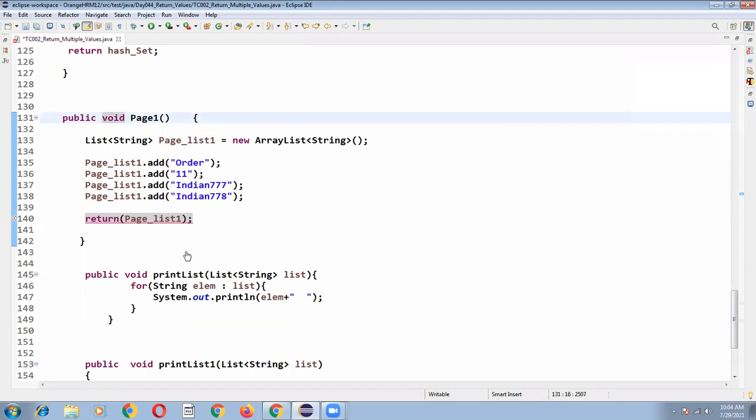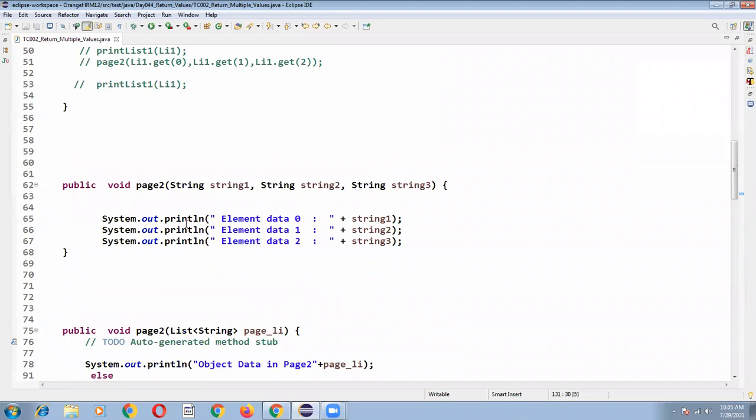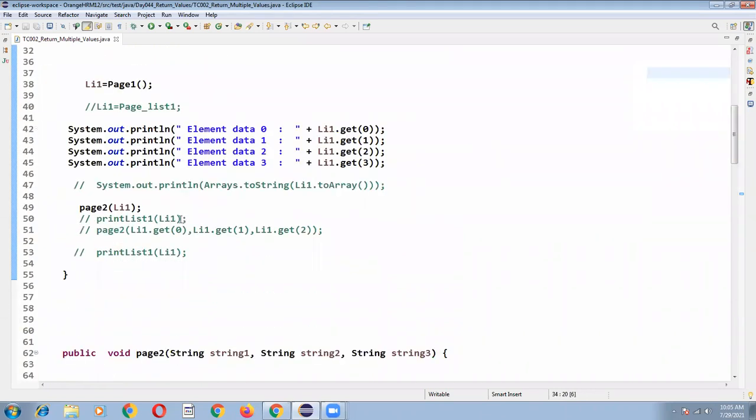Suppose I write public void, it shows an error and suggests changing the method return type to list of string. It will automatically suggest it, because pageList one contains a list of values. From this method a list of values comes, and I'm storing it into this. Like that, we can return a list of objects.